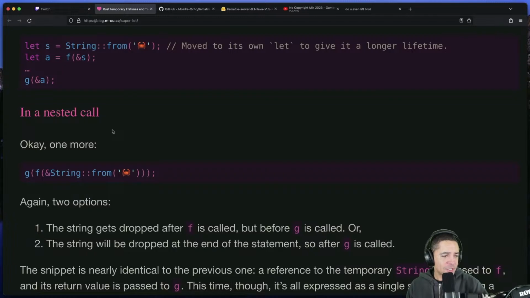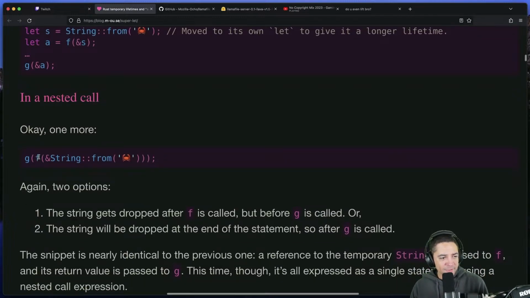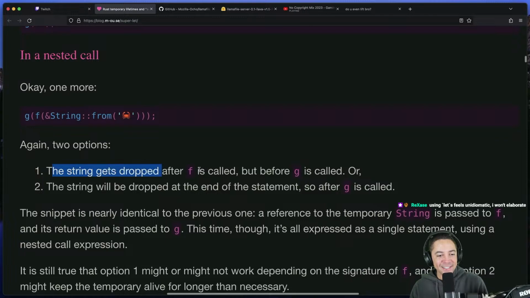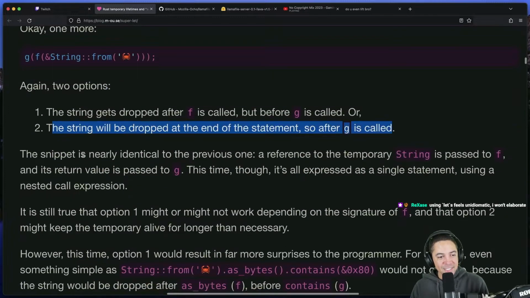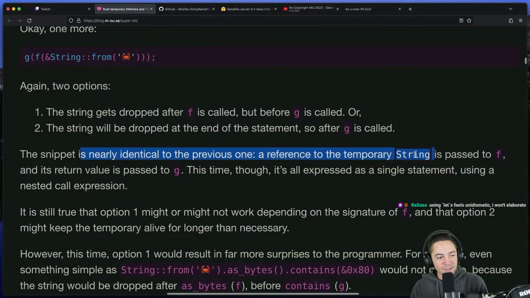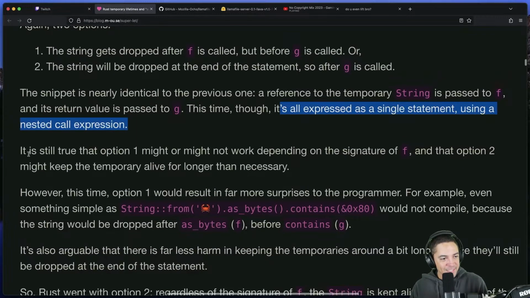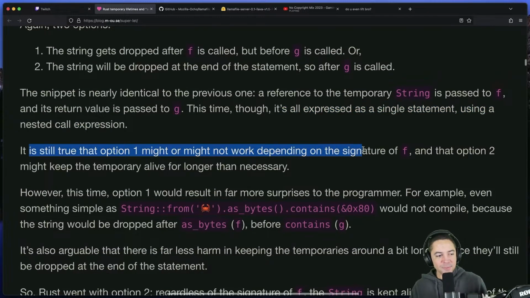Okay, let's see. So in a nested call, so one more. F has a reference to a string, and then G calls F. Oh, so this is like, oh my gosh. The string gets dropped after F is called, but before G is called. The string will be dropped at the end of the statement, so after G is called. Yeah, it's nearly identical to the previous, a reference to the temporary, blah, blah, blah. It's all expressed as a single statement using a nested call, yeah. It is still true that option 1 might or might not work depending on the signature of F, and option 2 might keep the temporary alive for longer than necessary.